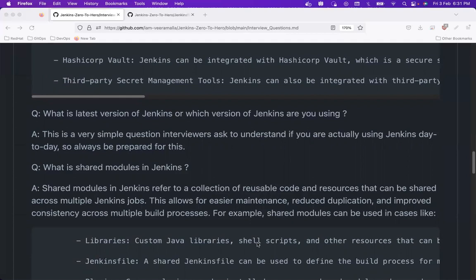And if you are not able to answer what the latest version is, you might feel that, okay, this is a silly question. But if you're not able to answer, what they will feel is, okay, this guy must have good knowledge of Jenkins, but he is not using Jenkins on a day-to-day basis. So he might not know the latest changes in Jenkins or the latest plugins. So instead of running into that impression, you can just keep updated with the versions of Jenkins if you're using Jenkins.